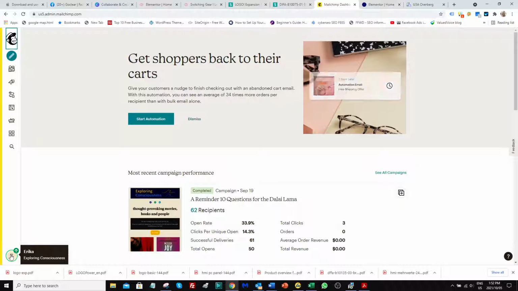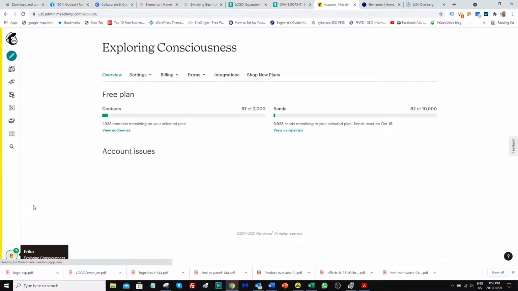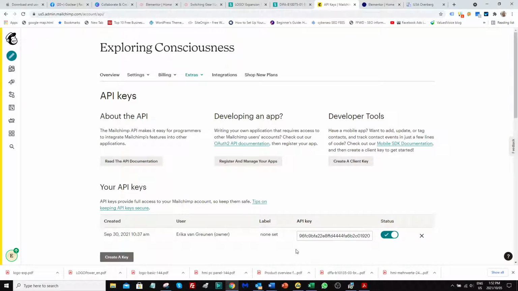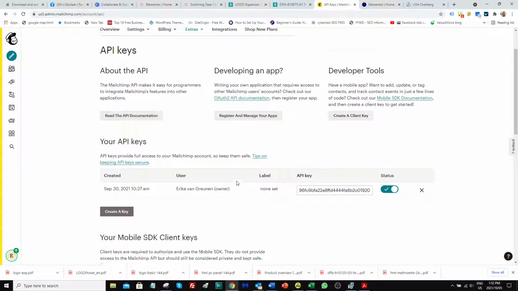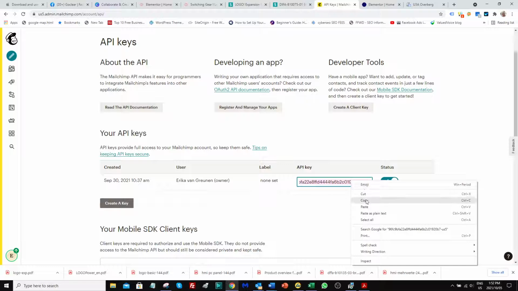And down here on the name of the login account, select account here, and then I select extras, API keys. There's a standard API key that is allocated to each Mailchimp account. So I'm going to select this key here and copy it.